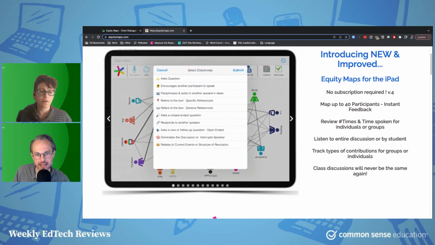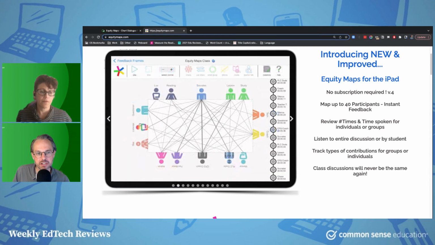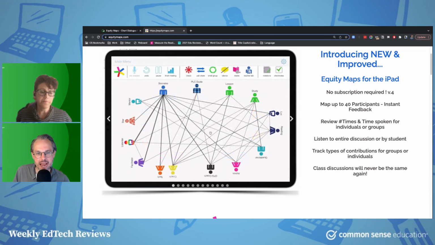So there's ask a closed-ended question or ask a question in general. So it provides an extra dimension, I think, to the tracking, which could be really useful. But that's part of the premium feature. And you can see how this map is really cool. I don't know maybe how useful that is overall, but it's neat.